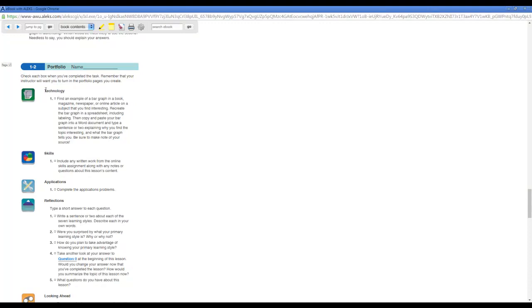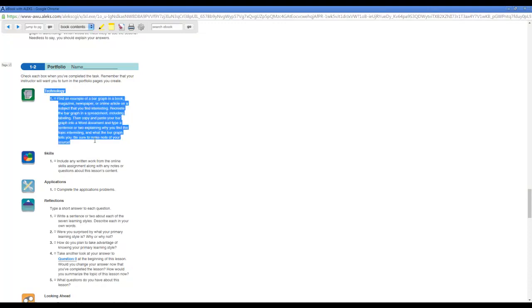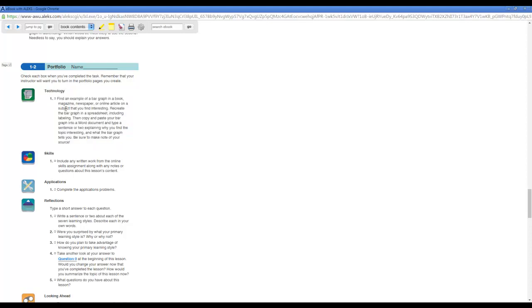It says technology 1. Now there may be portfolios in the future where it says do technology 1 and 2, but for right now it just says do technology 1. So let's see what it says. Find an example of a bar graph in a book, magazine, newspaper, or online article on a subject that you find interesting. Recreate the bar graph in a spreadsheet, including labeling. Then copy and paste your bar graph into a Word document and type a sentence or two explaining why you find the topic interesting and what the bar graph tells you. Be sure to note your source.